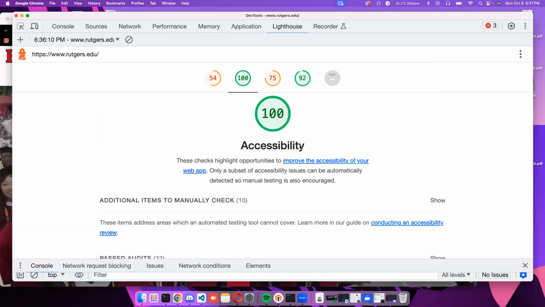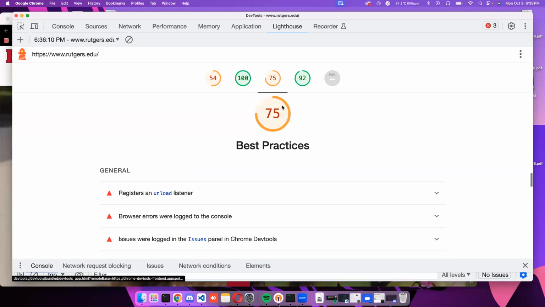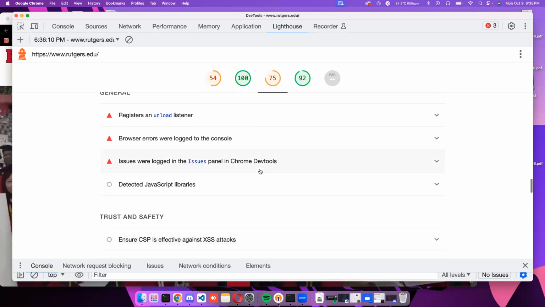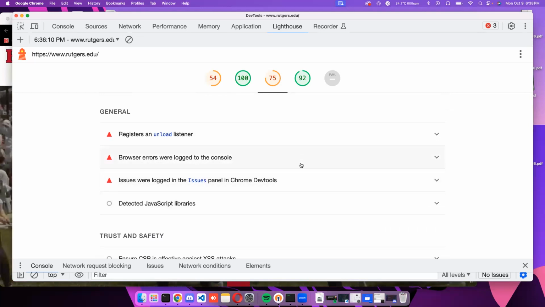There is accessibility, which is just like, is this page accessible to people who are blind or hard of hearing? So there's certain aspects that certain websites do to make sure that, okay, can accessibility software read this page to someone? And this is what it does. Best practices is to see if there's good practices going on.